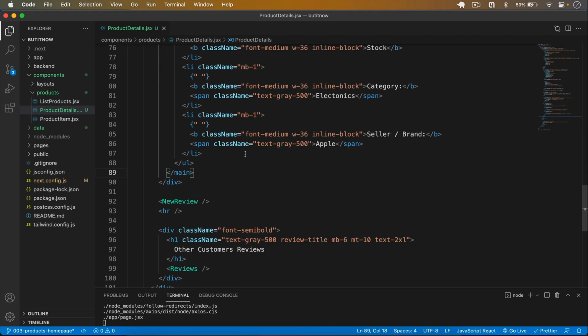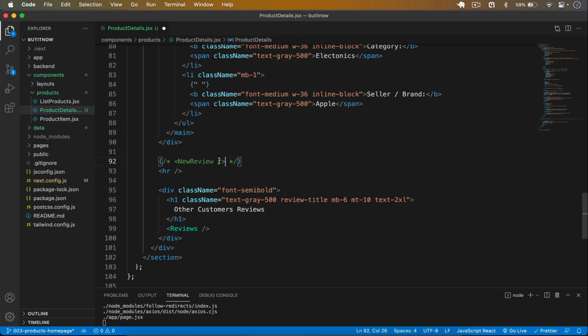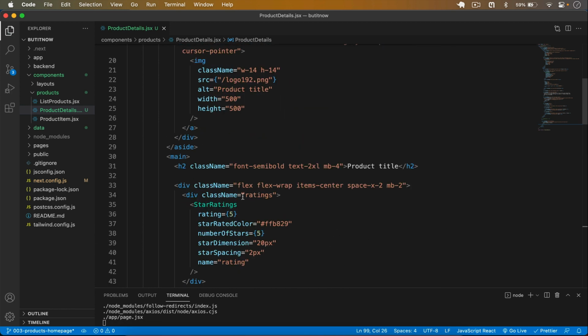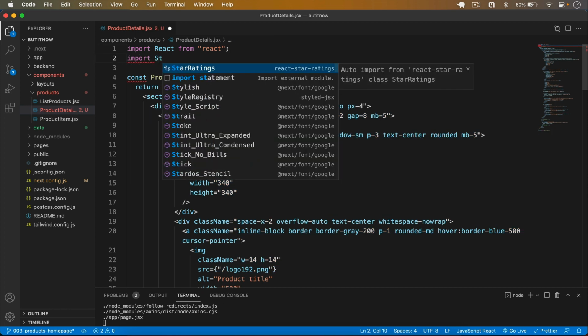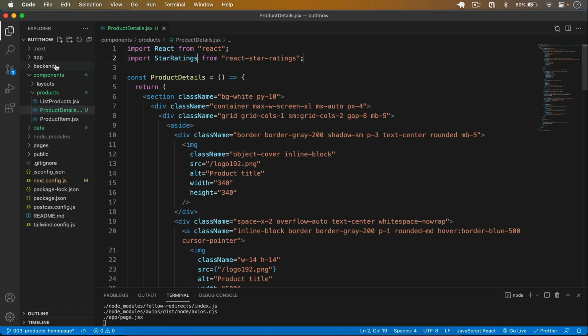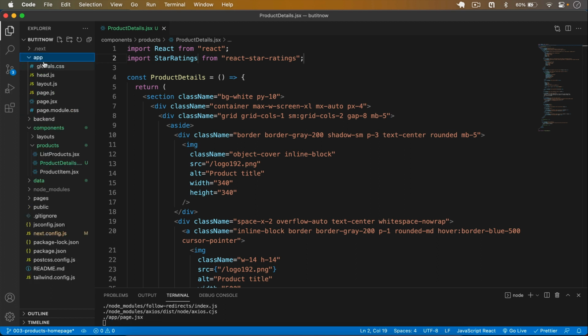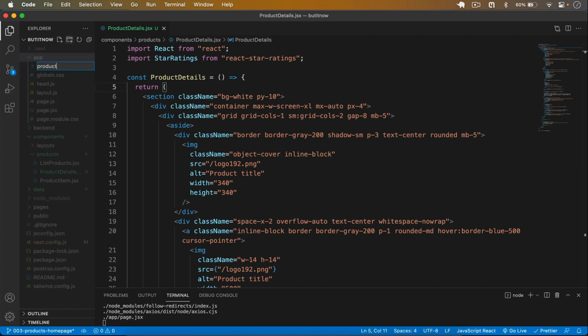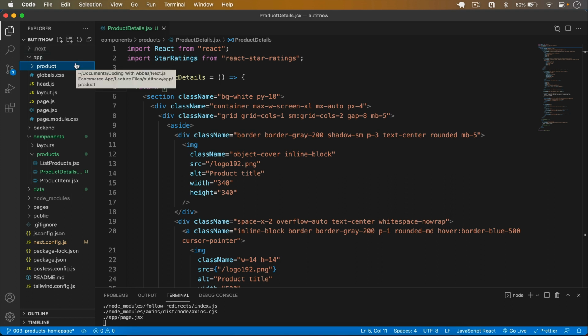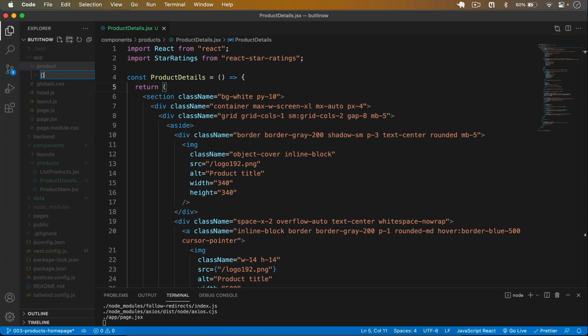Simply save it, and now we first have to comment out this one because I haven't created the new review yet, and we also haven't created the reviews component yet. So I simply comment out these two components, and I first have to import the star ratings from React star ratings. Then I go to the app and create a new folder with the name product. We know that our route is going to be /product and then / the ID of that product. So I create a new folder in here, the ID, that will catch our ID.